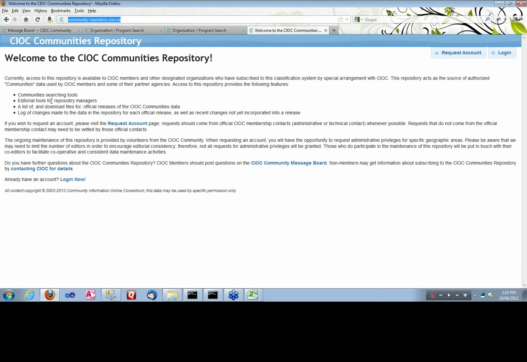Information about the communities repository is on the main page here, and you'll see a link to the request account page. And on that page you can request either a user account, which is just for looking at the communities repository data and making suggestions about changes to communities. Or when you request an account, if you want to request data management privileges for your geographic area, you can make that request. We are trying to limit the number of data managers that we have working in the repository because we want to promote consistency.